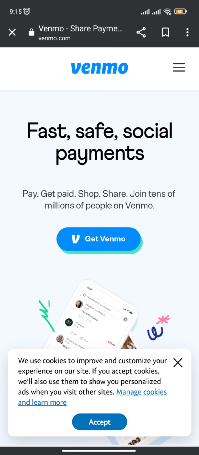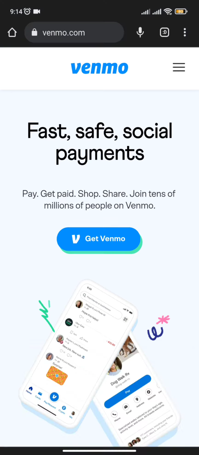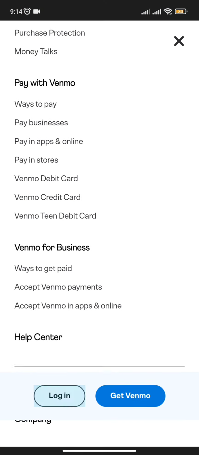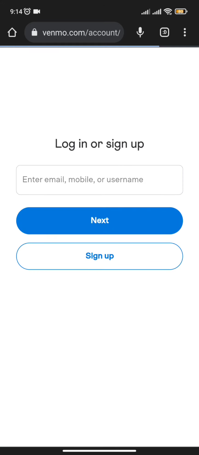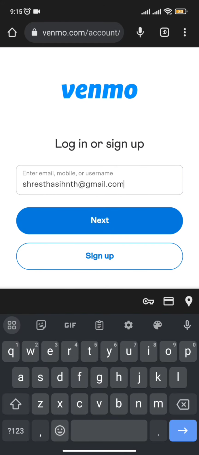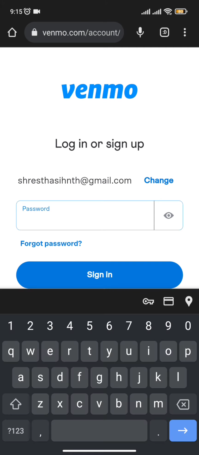Now, as we are in its user interface, all we need to do is click on the three lines which are on the top right hand side of the screen. After we click on it, we need to scroll down and we can see the login option. Now all you need to do is fill in your credentials, your email address. After you're done filling in your information, all you need to do is click the sign in button.